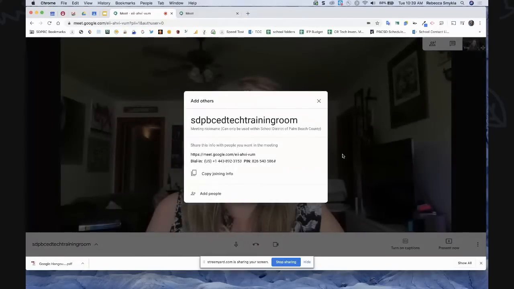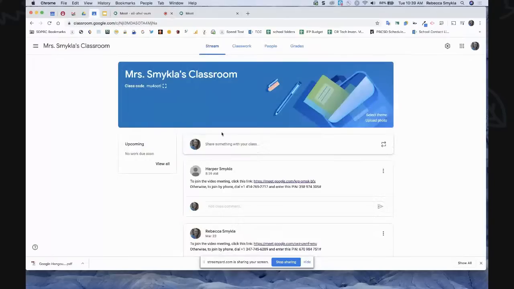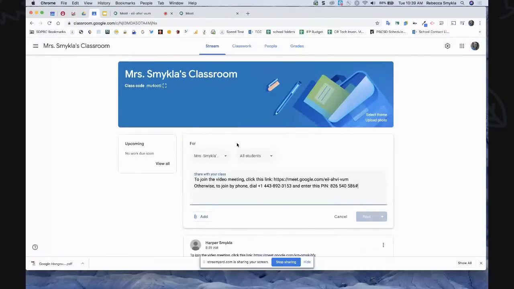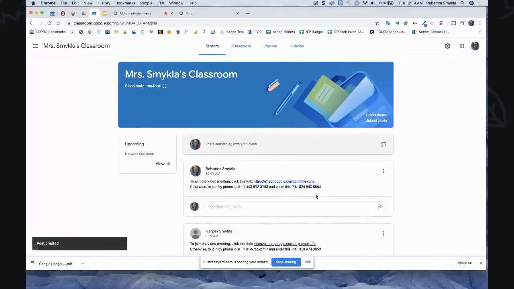So I'm going to join. And now that I'm in, I have my information. So I can copy this joining info right here. And I can go into my Google Classroom and just drop that right into the stream. And I can post that for my students, so they can then join by link, or they can also join by phone by entering that PIN.